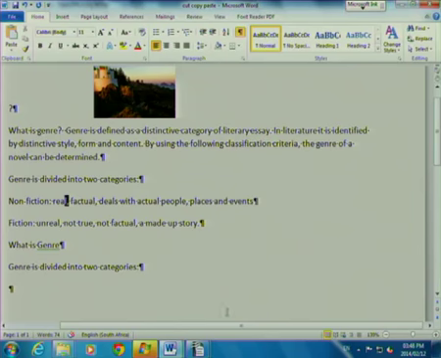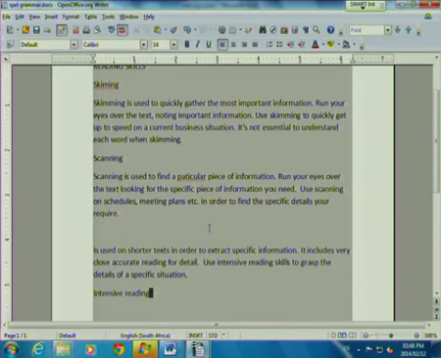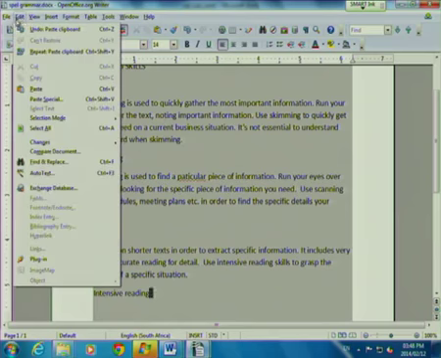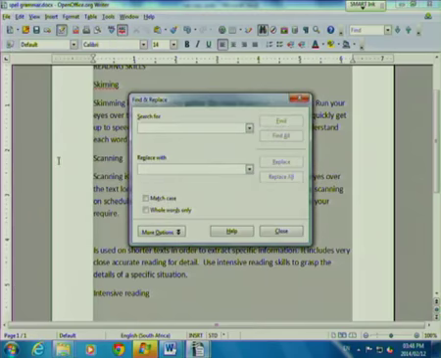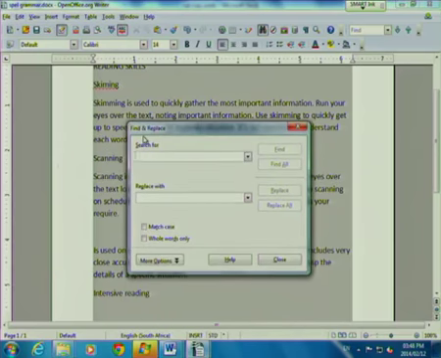Quite simple. Now, it's a little bit different in OpenOffice. I am going to replace the word specific with exact. So to do that in OpenOffice, you need to go to Edit, and in Edit you will find Find and Replace. It comes up with a very similar dialog box. So in actual fact, I'm going to replace the word information with the word info.